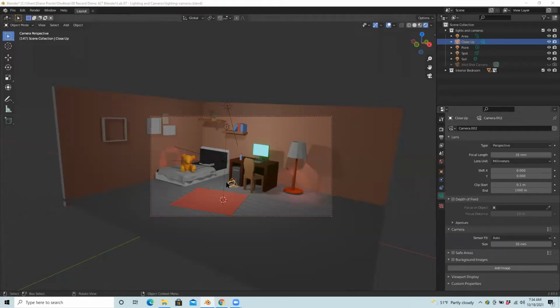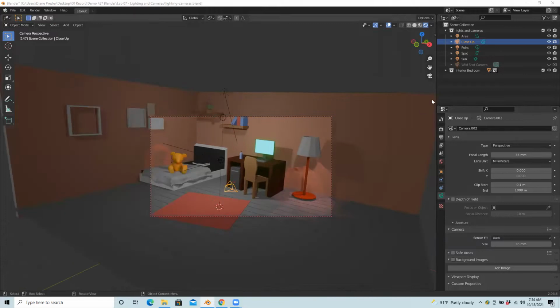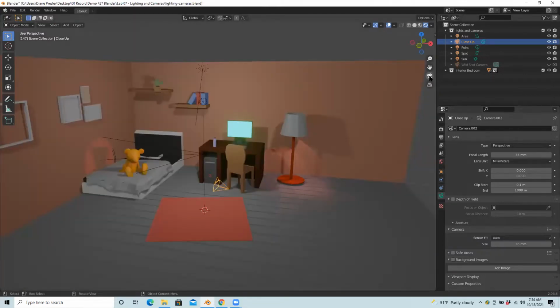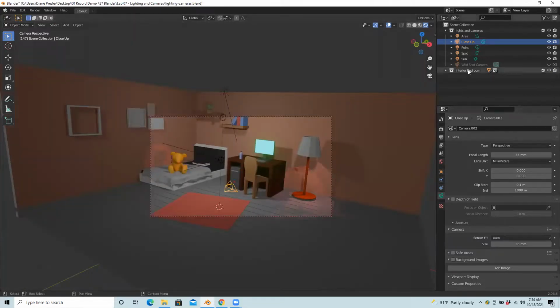I've been trying to preview the new camera, but what's actually happening right now is when I'm clicking here, it's previewing the wide shot camera. So what we need to do at this stage is actually go to your scene properties and tell it which camera you're going to render from. So I can have multiple cameras, but I can only render or view one at a time in Blender.